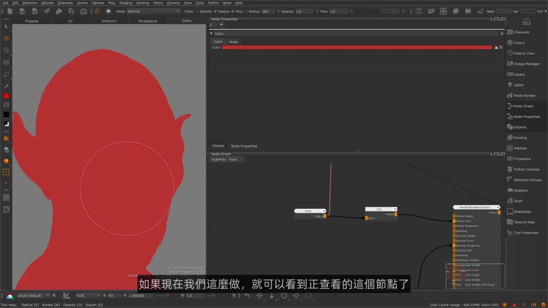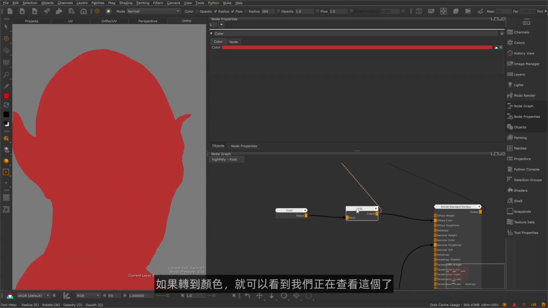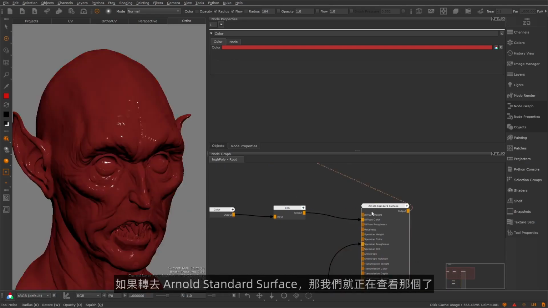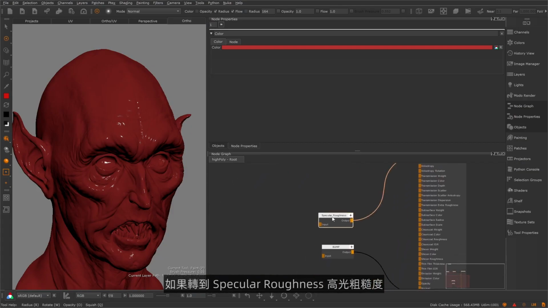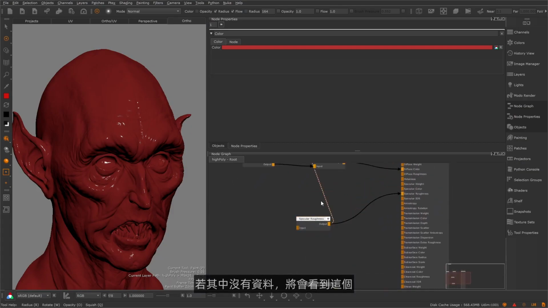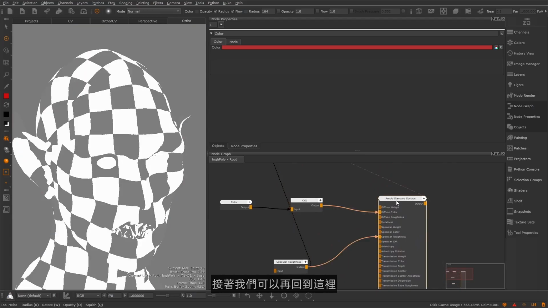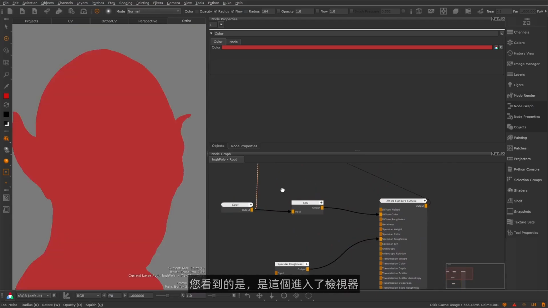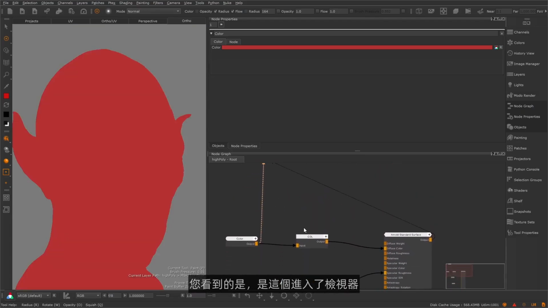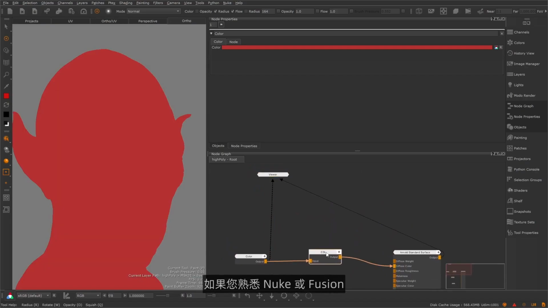So if we do this now, you can see we are seeing this node. If we go to the color, you can see we're seeing this one, which is, of course, the same input. And if you go to the Arnold standard surface, we are seeing that. If we were to go to the specular roughness, of course, there is no data here. And we can just go back here. And what you're seeing is that this goes into a viewer, which is really handy. If you are familiar with Nuke or Fusion, this is going to be quite familiar. If not, you won't be wondering what's going on.